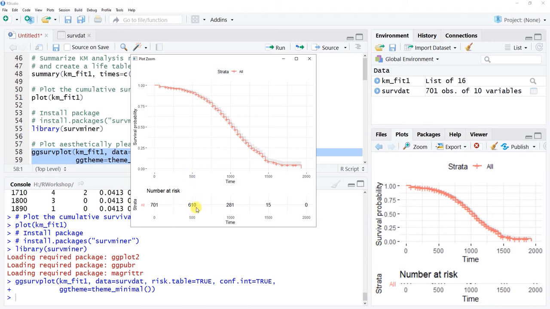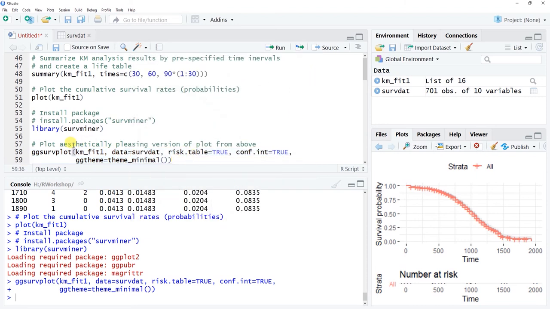Then we get to 500 days, and we have 610 people at risk because people have turned over, and then 281, 15, and then we get to day 2,000 length of service, or number of days post-hire, and by this point, everybody has experienced the event, in terms of those people who would be experiencing that event, which is voluntary turnover. Okay, so again, you don't need to do this, but I do think it looks a lot nicer, and you do get that risk table. It's one advantage of using the ggsurvplot function from the survminer package.